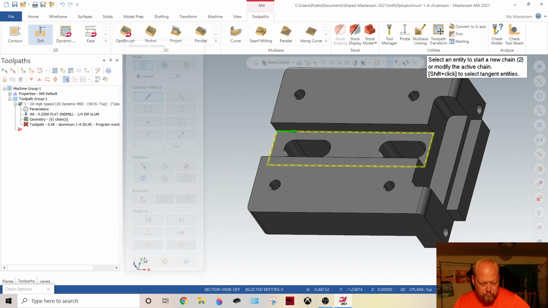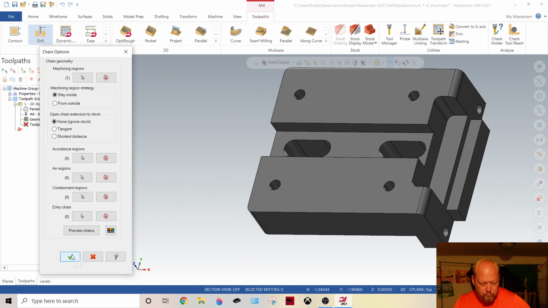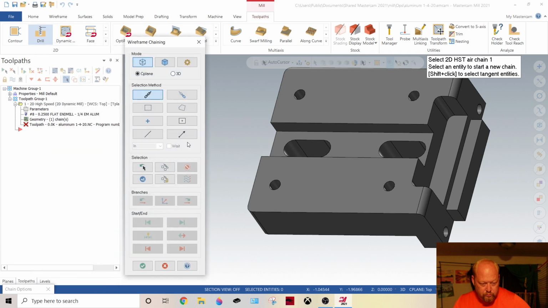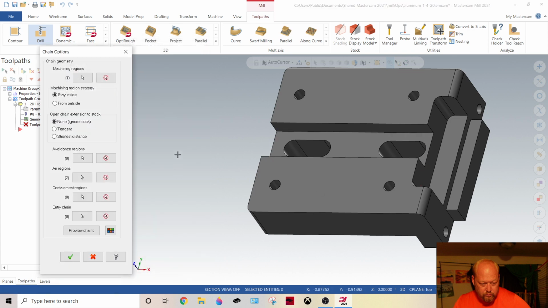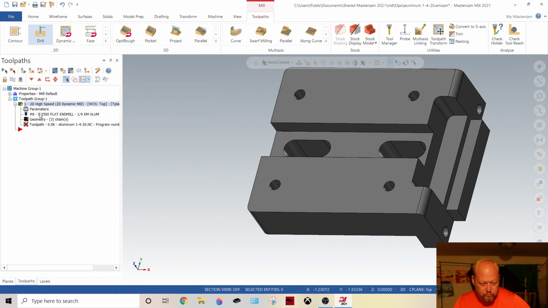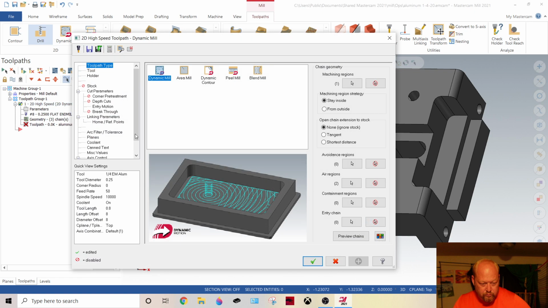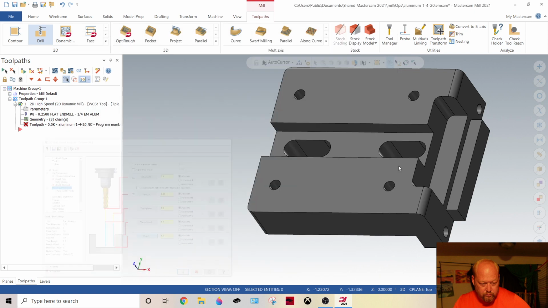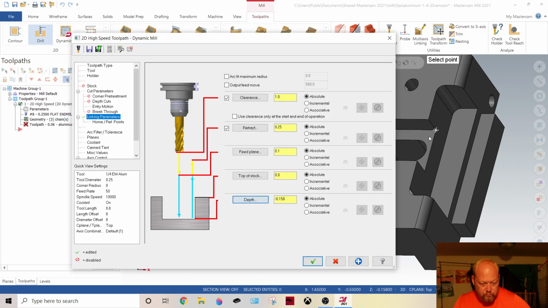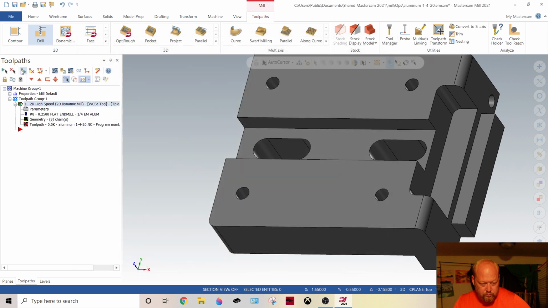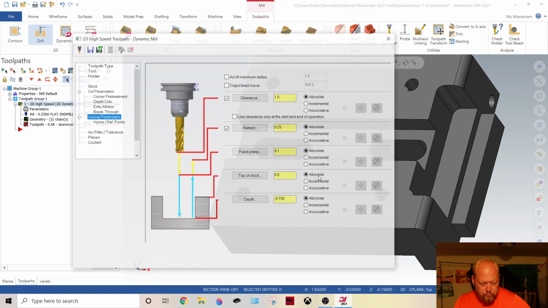There we go. And let's just say we got some air regions here and here. Okay, so that's all I did, I selected my containment. I'm going to go into parameters and select my Z depth. And it's going to automatically rough it out.